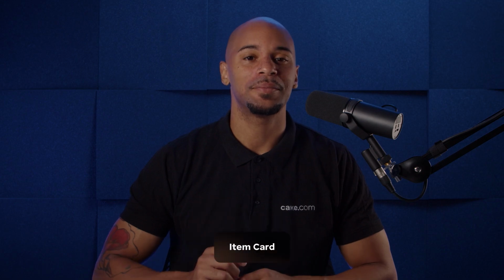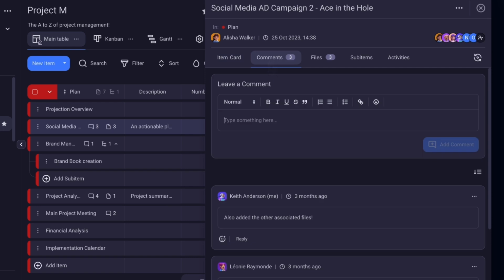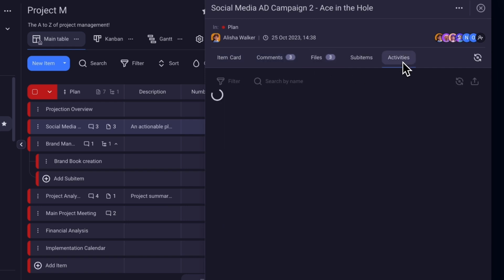When selecting an item, you'll pull up what's known as an item card. This window will show you the finer details of each item like status, comments made by colleagues, added files, recent activities on an item, and more. This ensures you can stay organized and tapped into what's going on in a project.